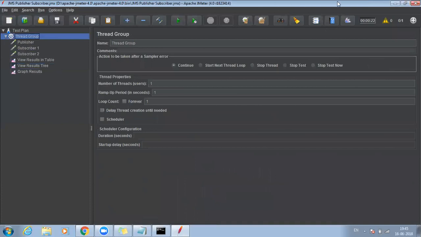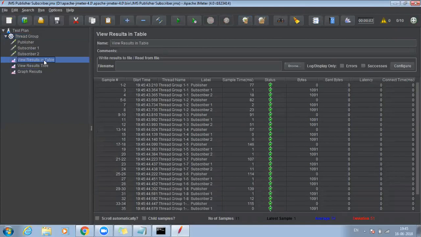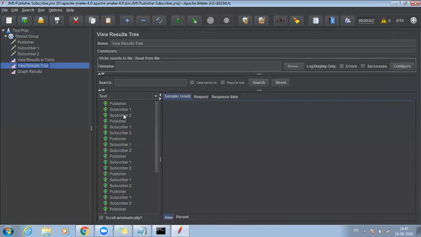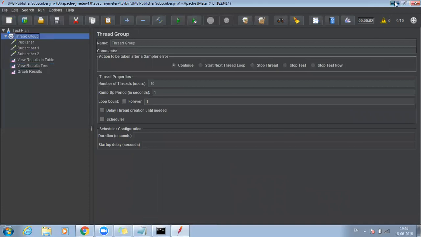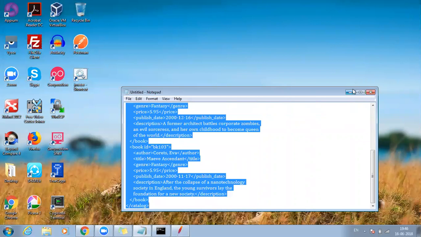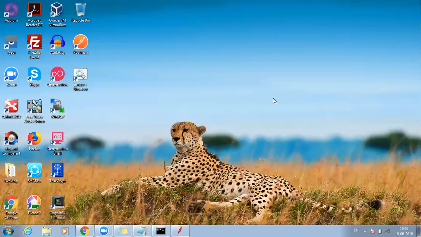In this way we can test the JMS publisher-subscriber model in JMeter. Now we will also increase the number of threads to 10 and see what happens. You can see, as per the number of threads you have mentioned, the request is sent by the publisher and subscriber, and you get the successful response. So 10 times the request has been sent. In this way, we have created a JMS publisher subscriber test plan in our JMeter and ran it successfully.